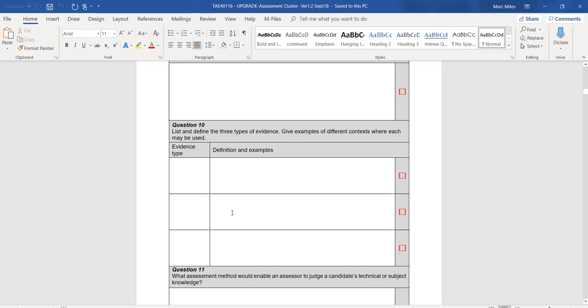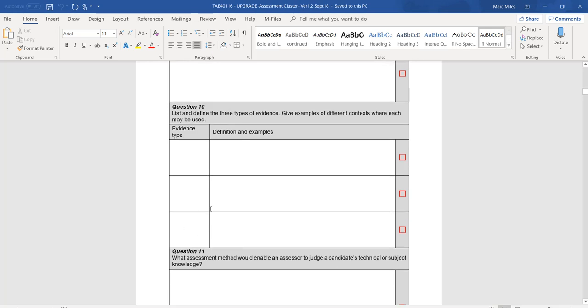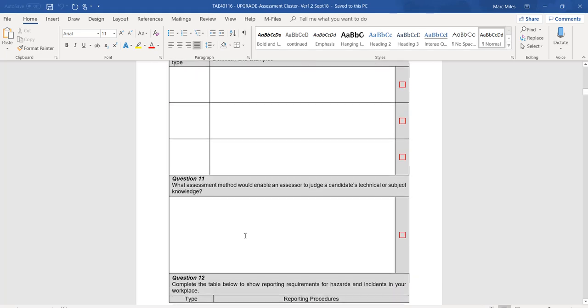Indirect is when you have evidence of them having done it and you can see that. So for example, a PowerPoint presentation printed out with their name on it would be indirect evidence, okay? Direct evidence would be you watching them do the presentation. The last part there, so we've got direct, indirect, and supplementary. Supplementary is when somebody else says that their candidate has done it and can do it. Okay, so a third-party letter would be supplementary.